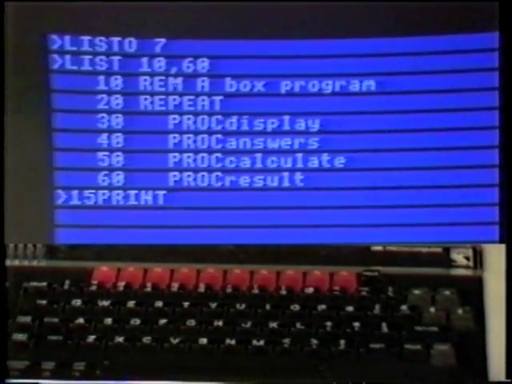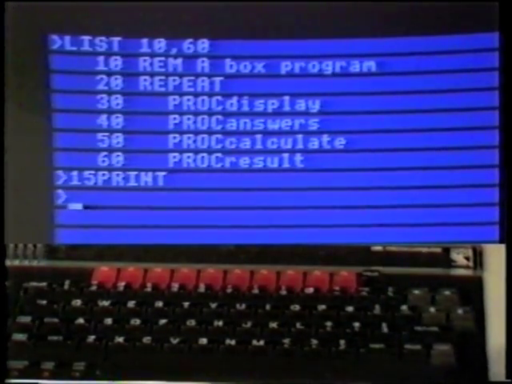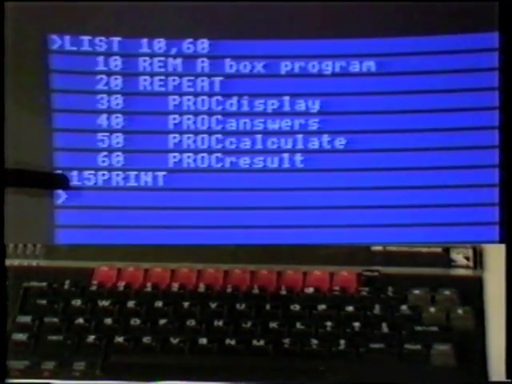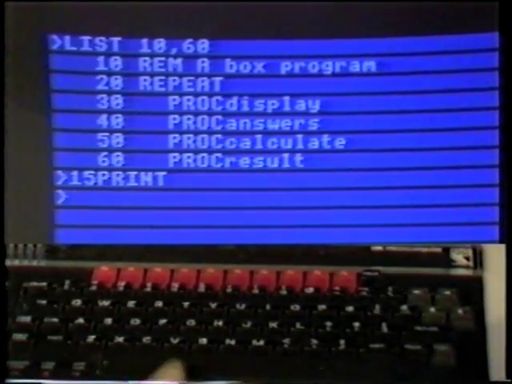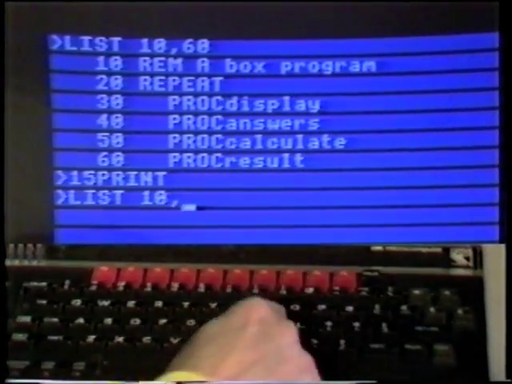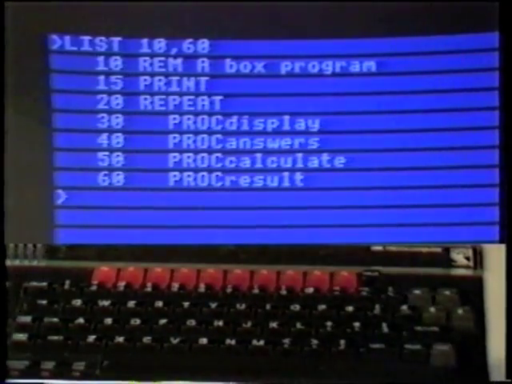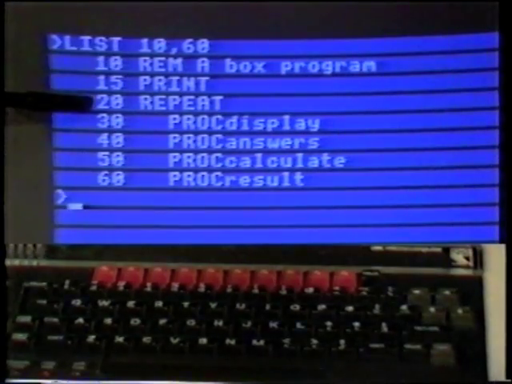Don't worry too much about what each of these commands does, because we'll be going through them in later parts of this video session. Now, when I've entered that line that says 15 PRINT, this new line has been inserted into my program between 10 and 20. And if I LIST 10 to 60 again, we should see it in the right place. LIST 10 to 60. And as you see, line 15 has been put correctly between 10 and 20.